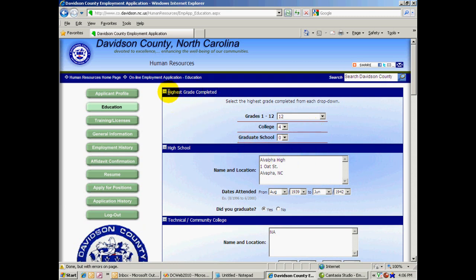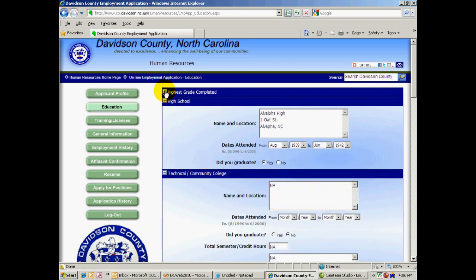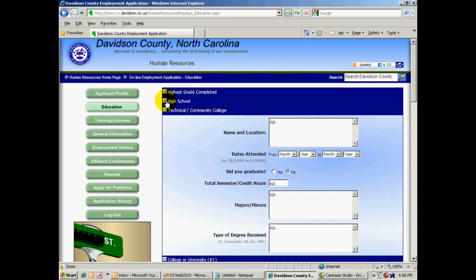Beside each of the titles for each section up here is a little button that you can click to collapse each section. This makes it easier to work with so you don't have to scroll down the page. Next, you'll fill out your high school information, the address and the dates attended, and whether or not you graduated, yes or no. After that, it asks for technical or community college information.